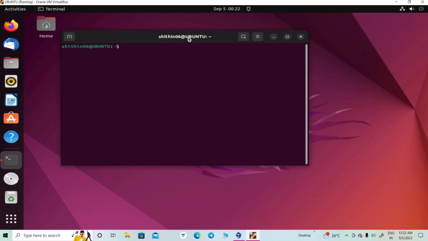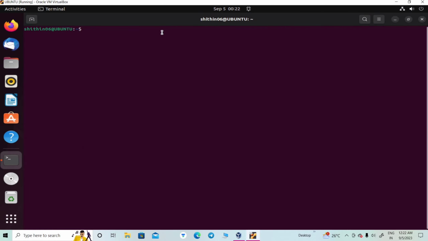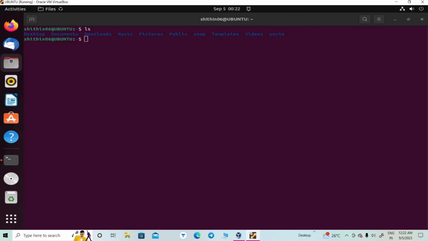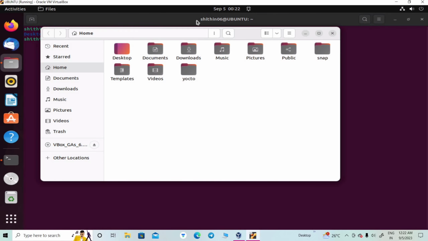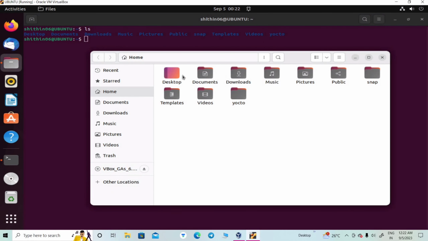In this terminal, I am using the first command for listing all the directories and files in the current directory. I am in the home directory. Here the tilde represents the home directory. For the first command, I type ls and press enter. We can see all the directories listed here. We can see the same view in the folder, the graphical view. Inside the home, we can see there is a desktop, documents, downloads, and all the other things.